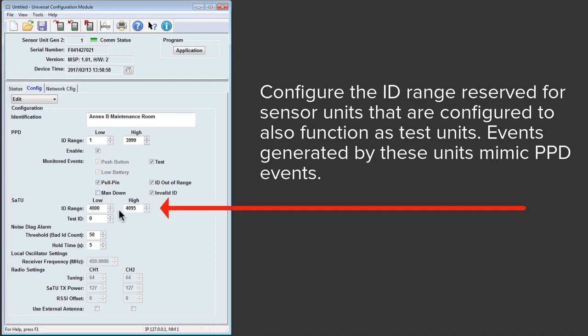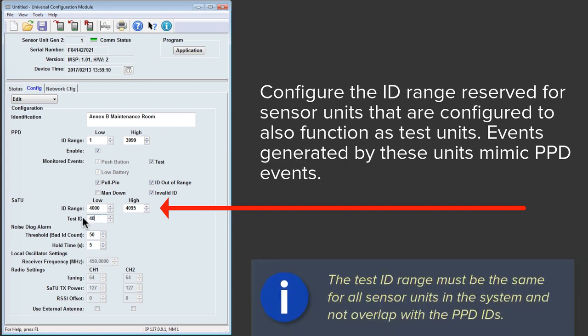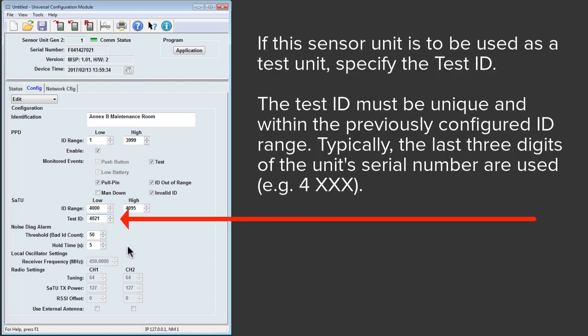In the SAT2 section, configure the ID range reserved for use by sensor units that are configured to also function as test units. Events generated by these units mimic PPD events. The test ID range must be the same for all sensor units in the system and not overlap with the PPD IDs. If this sensor unit is to be used as a test unit, specify the test ID. The test ID must be unique and within the previously configured ID range.